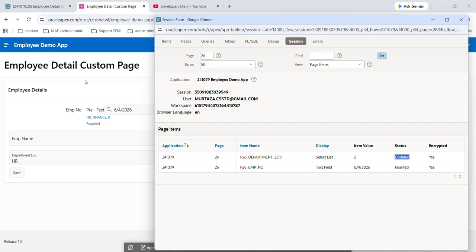So this way you can create a select list or list of values in Oracle Apex.